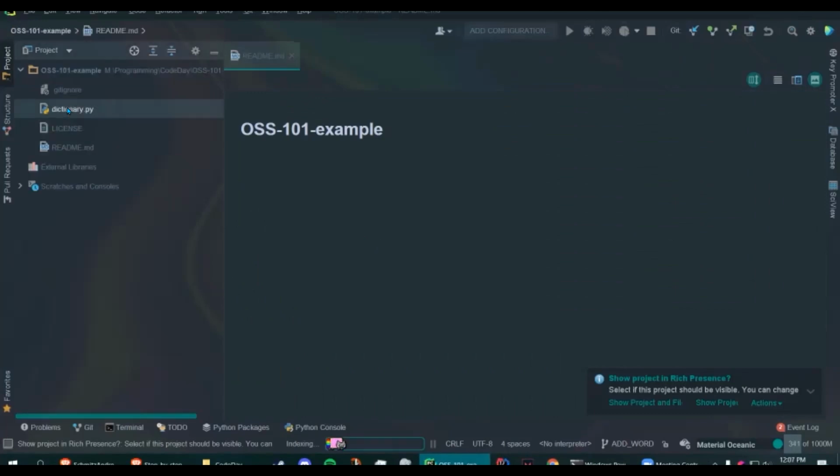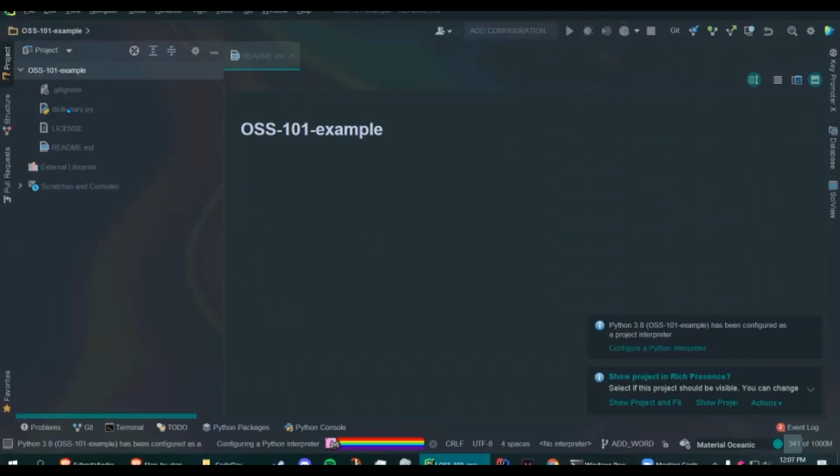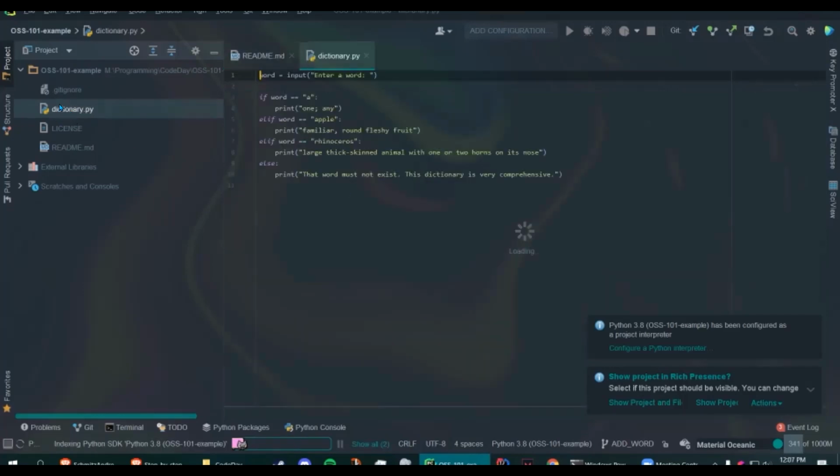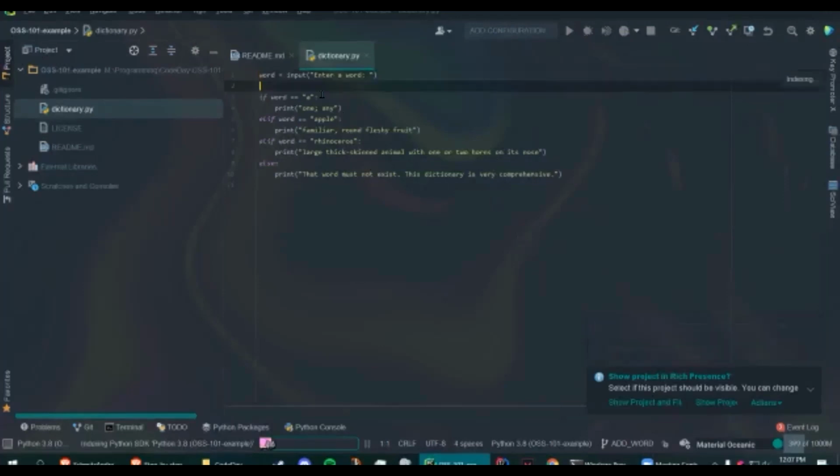So as you can see, here's the code that we got from GitHub. You can see it pretty much looks exactly the same. So here's our dictionary file. And what we need to do now is make our changes here and then commit them. So for example, say we want to add another word.